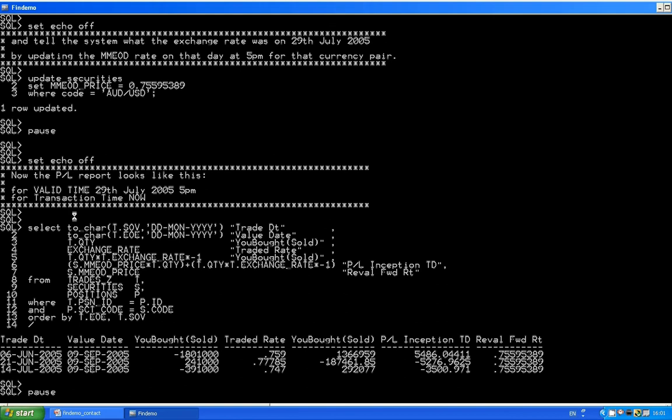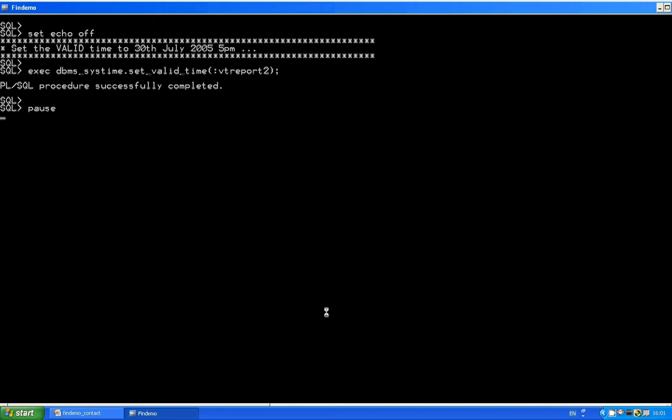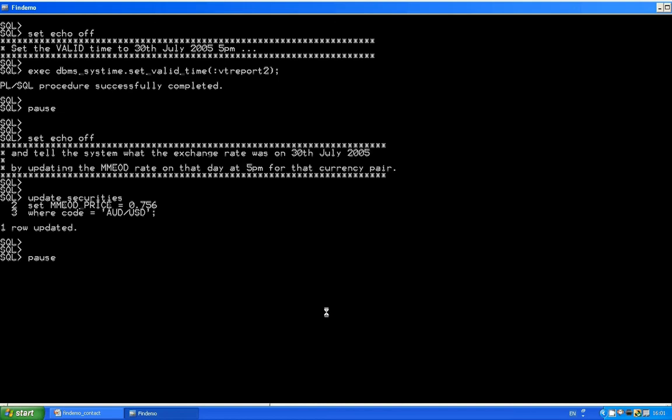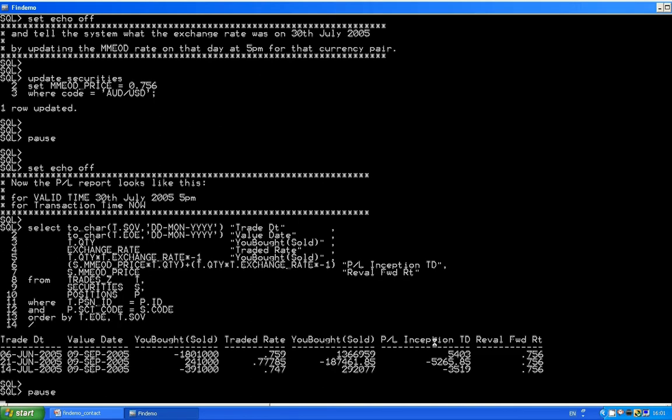If we now run the report, we'll see that when we join to the securities table at that valid time, we now have a mid-market end of day price, and therefore the calculation produces a P&L. We've got 2 reporting dates, the 29th and 30th of July, so if we move to the second reporting date now and update the Australian US dollar security with a new mid-market end of day price, run the report, we can see now that a new calculation for those 3 trades has been created for us.